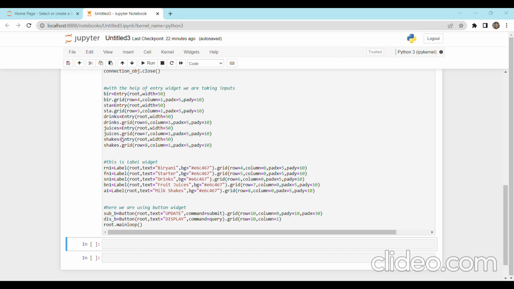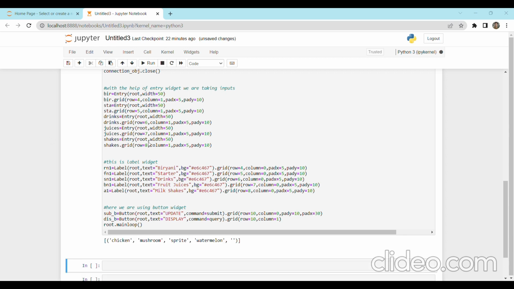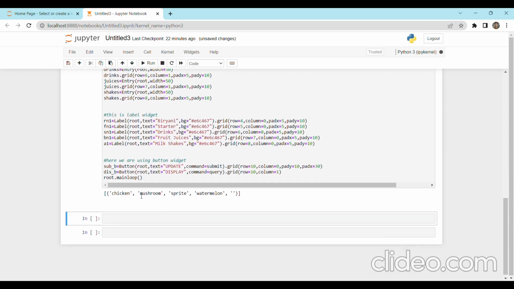After selecting update, now we will check whether it is displaying or not. For that you have to click the display button. Here you can see the menu which we have ordered is clearly printing here. So finally our code is executed. Thank you.